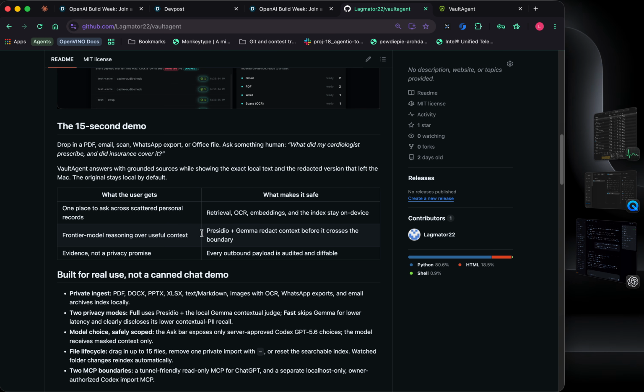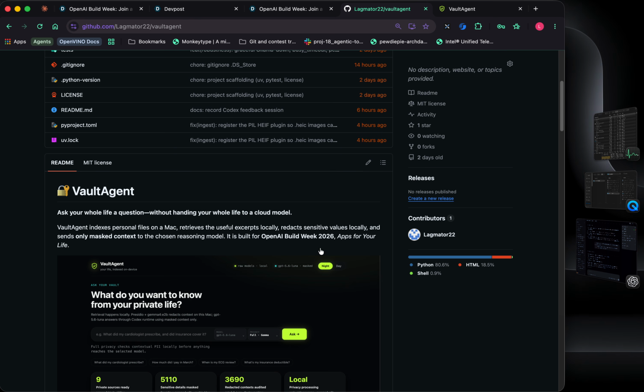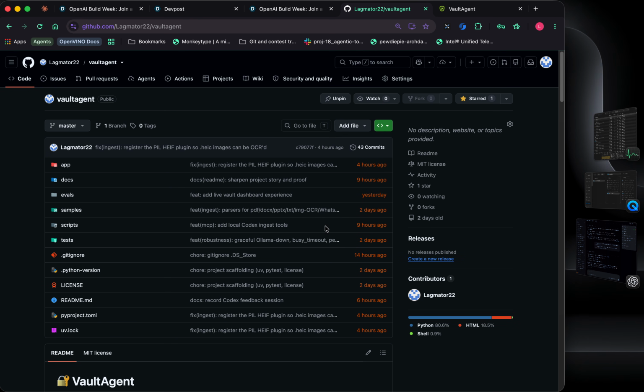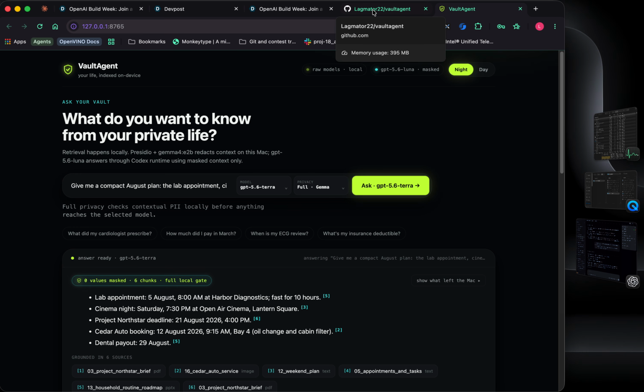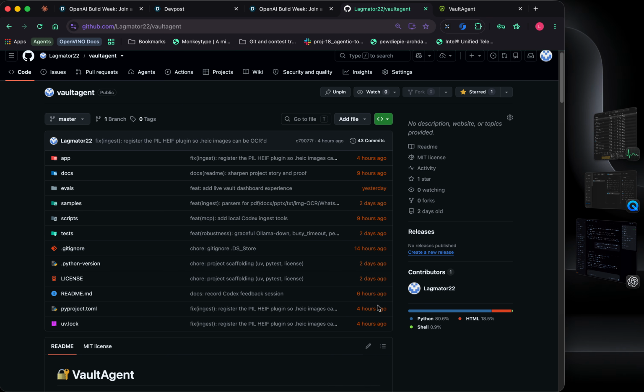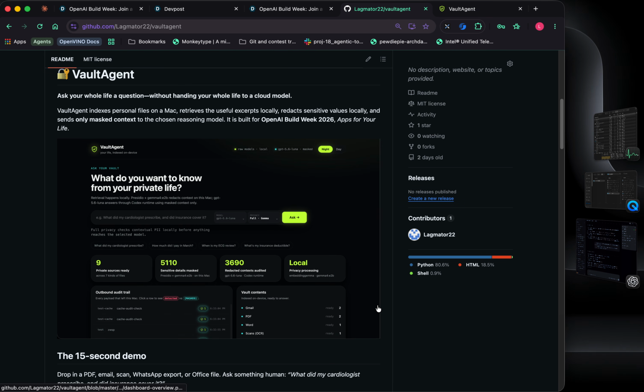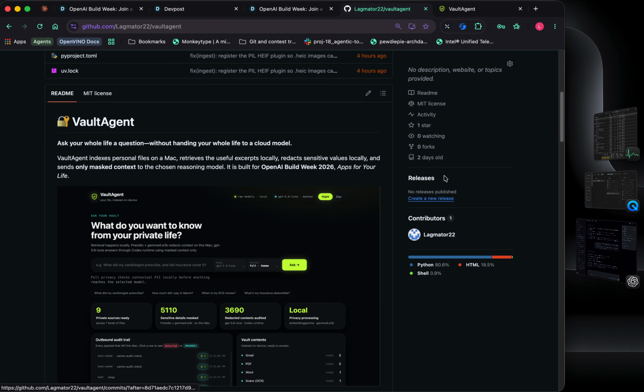I think this project actually brings confidence to users to take a new step and to be able to use server models without being worried about their privacy being violated. So this is my project.